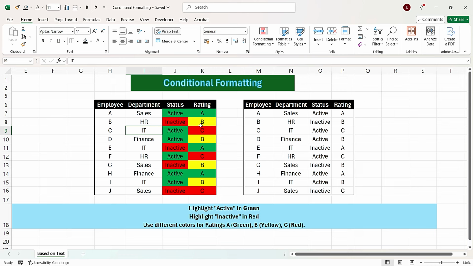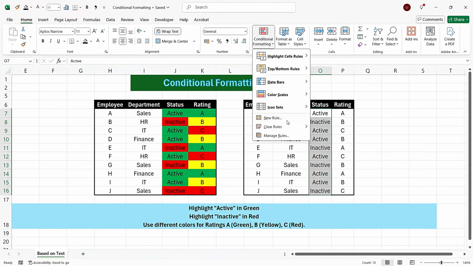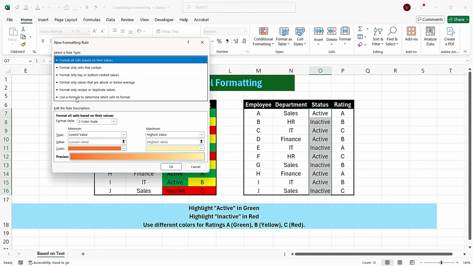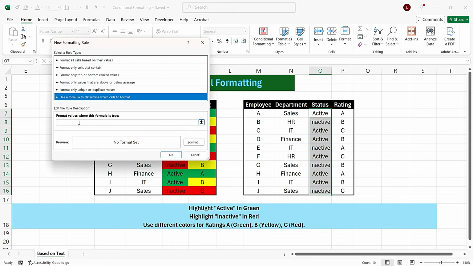In this requirement, we want to color 2 columns, where in one column we have to color based on the alphabets written in the cell, and in the other column we want to do conditional formatting based on the rating, which is again some alphabet. So to do that, what you need to do is select all the cells for which you are doing the conditional formatting, go to conditional formatting, go to new rule, go to use a formula to determine which cells to format. Now here in the formula bar here, write equal to. We want that if the cell is active, it should be green.